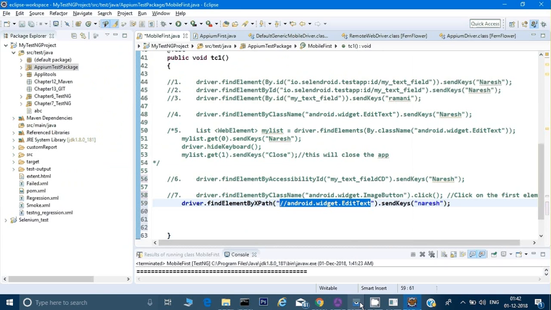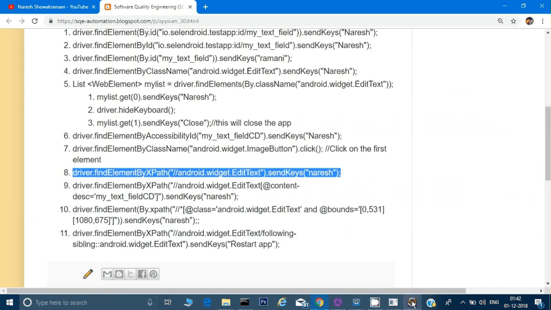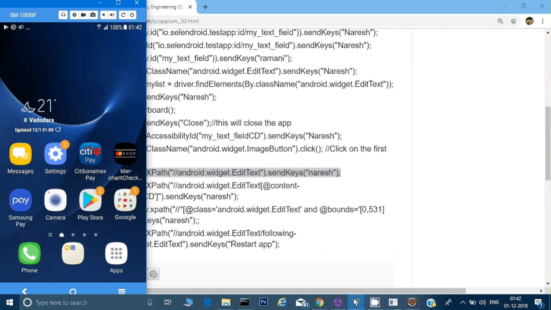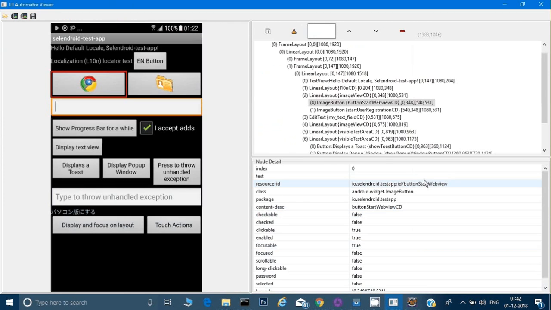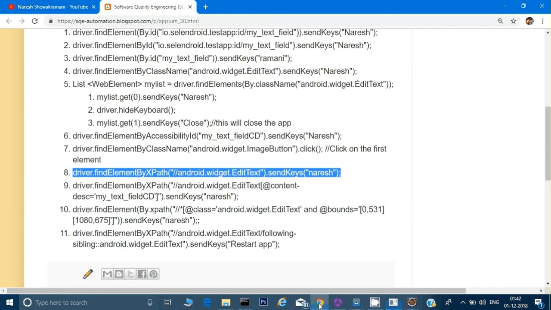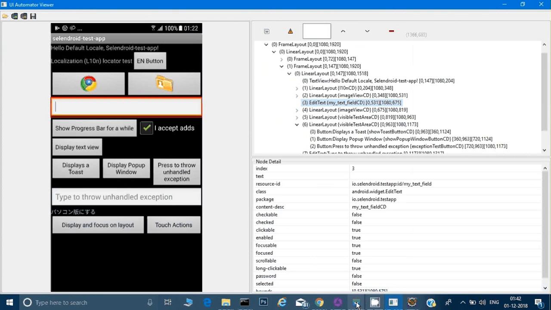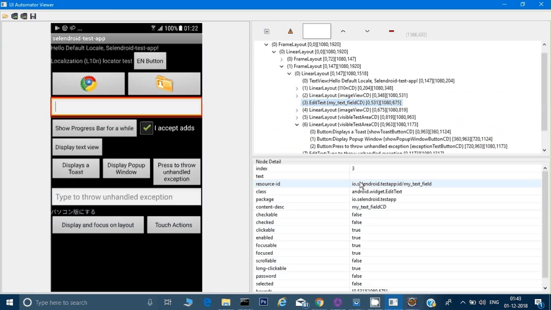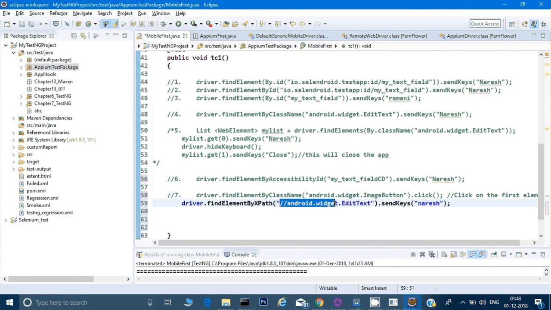What XPath am I giving here? I am directly giving my class name. If I go on this number 3, here the class name is given as android.widget.EditText, and if I see this in my IDE, it's android.widget.EditText. So I am directly giving the class path here as my XPath, and then I can do a send keys. So this will also work for you.